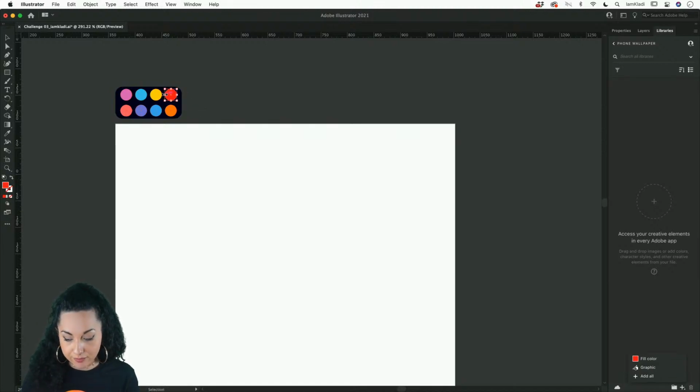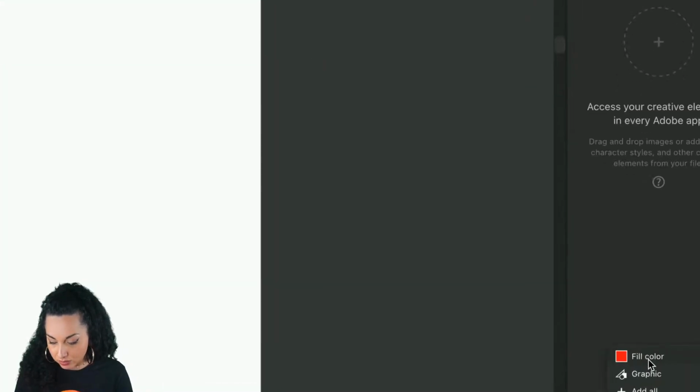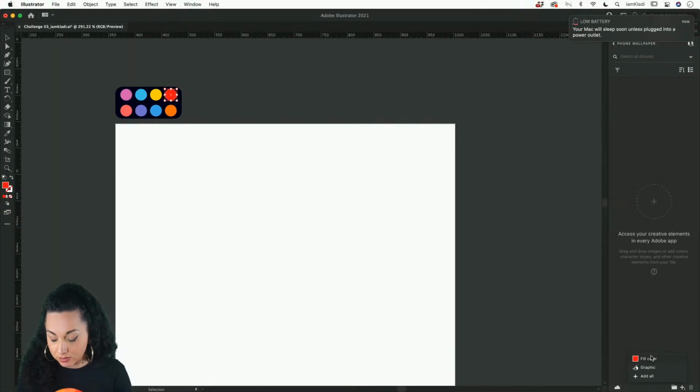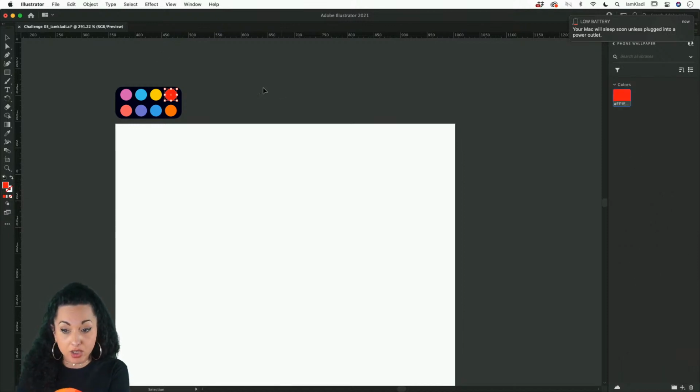Once you ungroup your graphic, you can go ahead, and as you can see, the fill color is already set to red because the shape is set to red. So you can choose either if you just want the color or the graphic. In this case, I just want the color. So I'm gonna go ahead and select fill color, and now the color is right there added to our library.